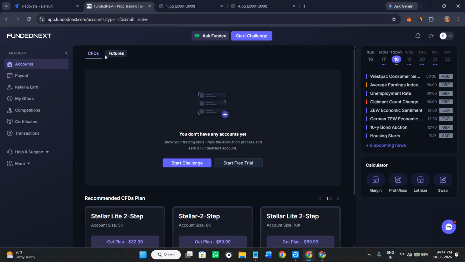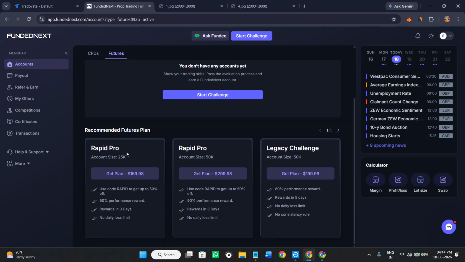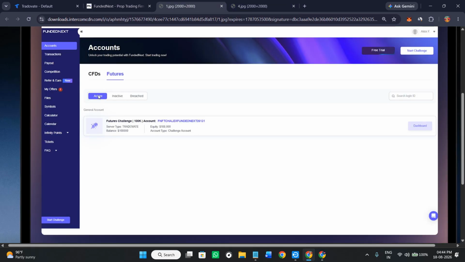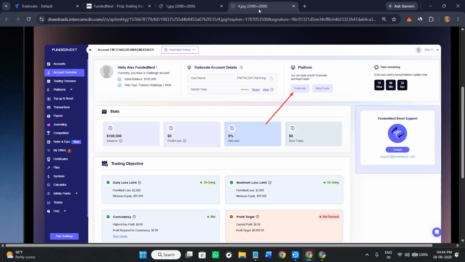Now over here, when you are inside, simply click on the option of the futures section. And here, basically, you are going to see the plan that you currently have with the FundedNext Futures. So you just have to simply click on the active account that you have. So you are going to see it something like this. Simply click on it or click on the option of dashboard.